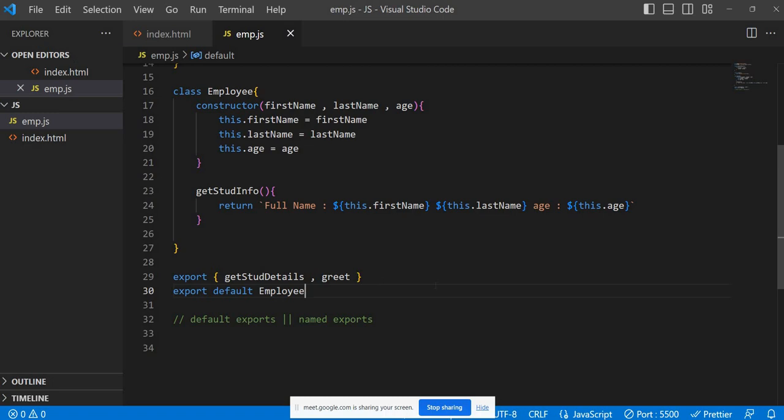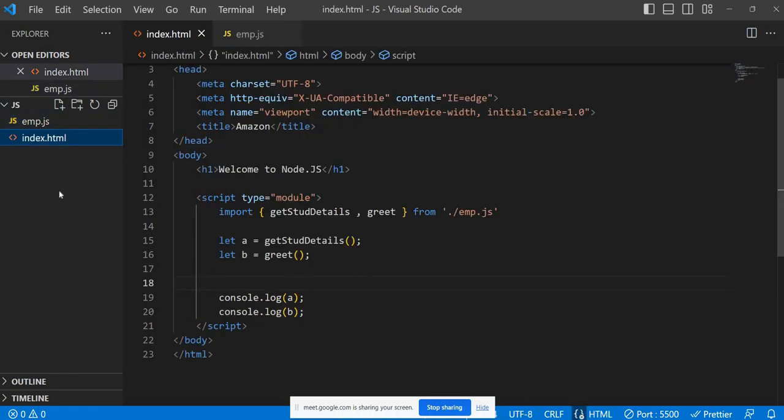Okay, that's it. Just remember one thumb rule: at a time, for one JavaScript module file, you can export with default only one thing. You can't export multiple methods and multiple classes with default. Only one thing you can export. Naturally, if you see, index.html is the default file in that folder, right? Even if you don't provide the path for that, the server will serve it for you.